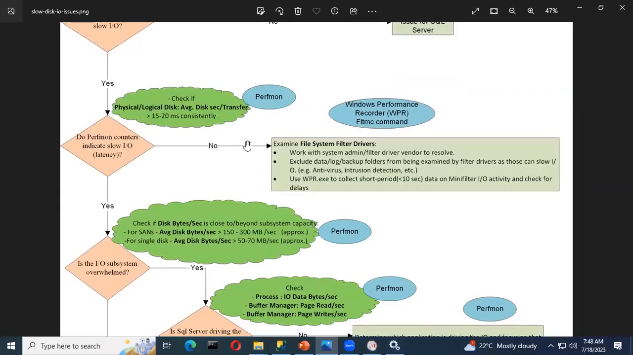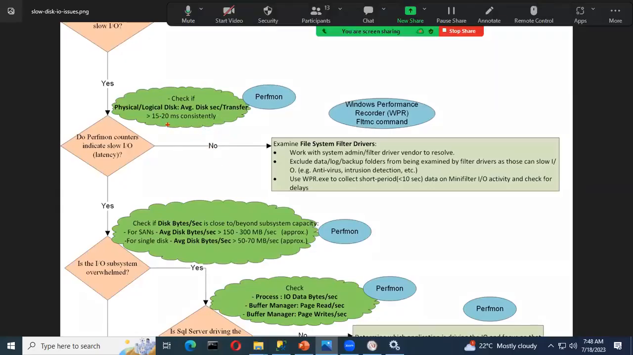If you consistently see any latency, more than 20 milliseconds using the performance monitor, either on logical or physical reads, the average disk seconds per transfer, you'll have to investigate and identify whether there is any slowness. That is 20 milliseconds or more. So the performance counter indicates a slow IO when the average disk seconds per transfer is more than 20.